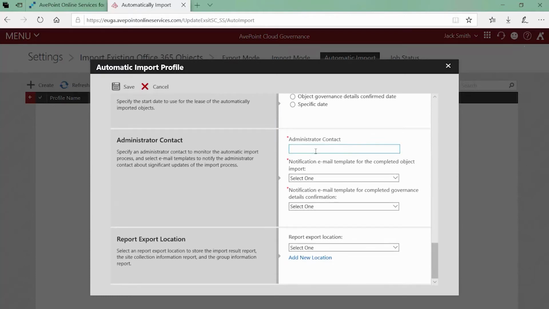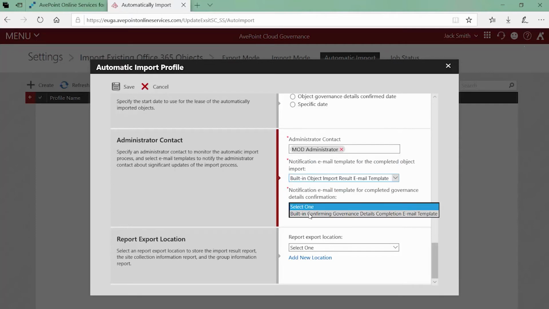Then administrator contact. We know the administrative contact is more of an IT function. This is going to be someone who monitors the import process within Cloud Governance, makes sure that things get assigned properly, generally not considered the same as the site collection contact, which more commonly would be a business owner. In this case, I will list myself as the administrator. And choose appropriate email templates.